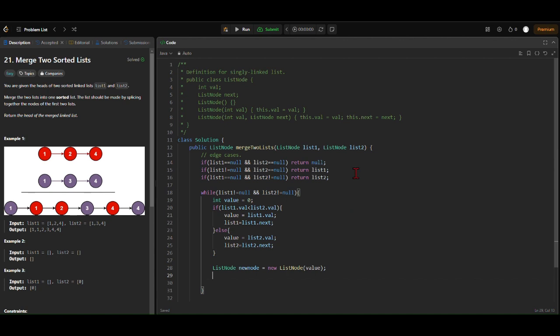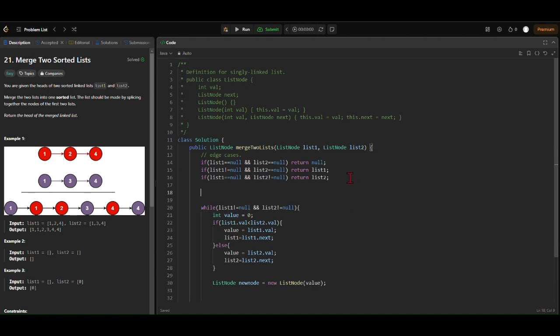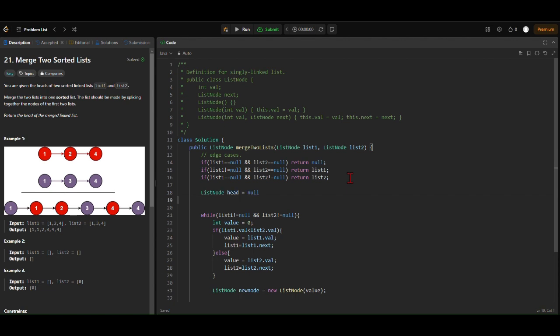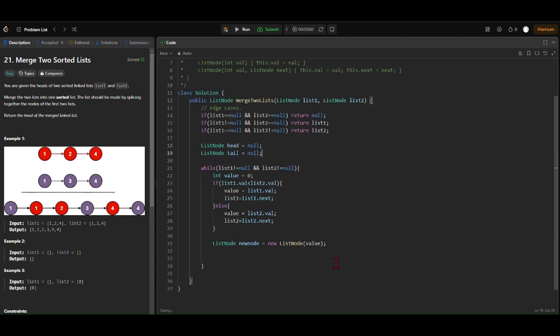Also we have to take a head and a tail variable. So list node head equals to null, tail equals to null. If head equals to null, in that case head equals to new node, tail equals to new node. Else tail dot next equals to new node. Okay, so this is done.